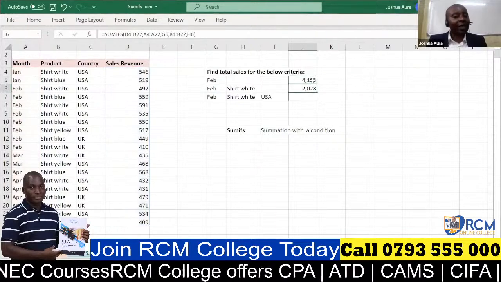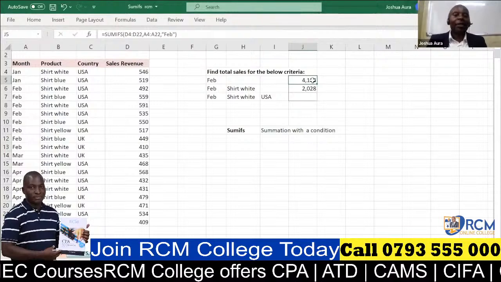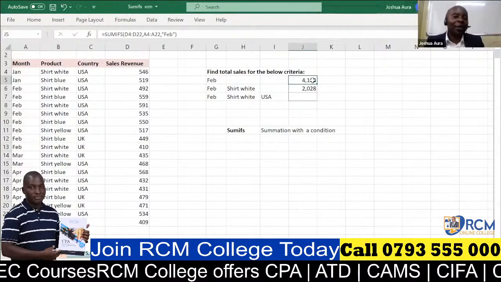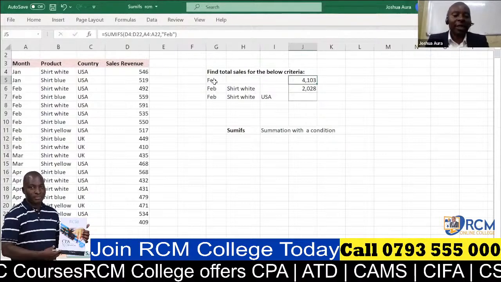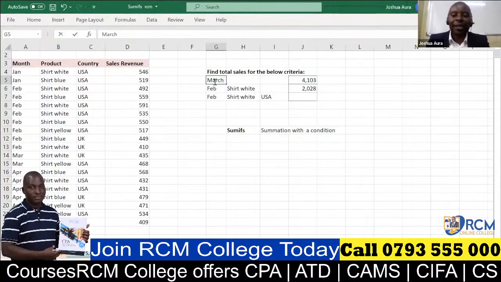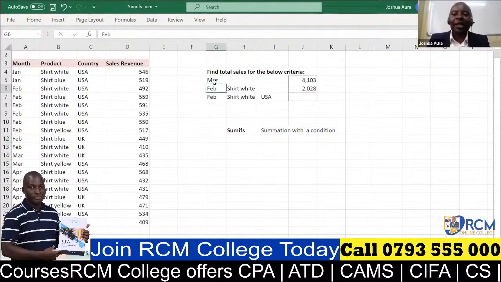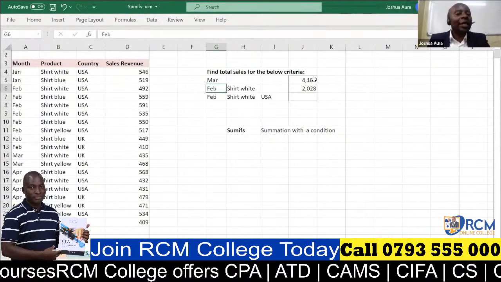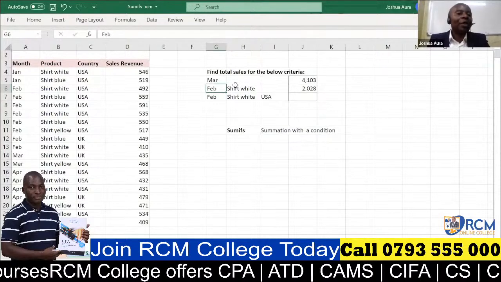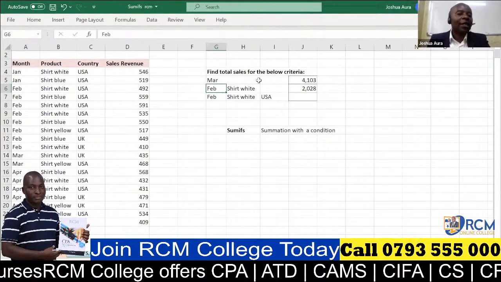But you see, we don't prefer that style. The problem with putting it that way is that if you change this cell, for example, if you change it to March, MAR there, you'll see this cell will not be dynamic. That is why in Excel, we prefer working with cells, right?